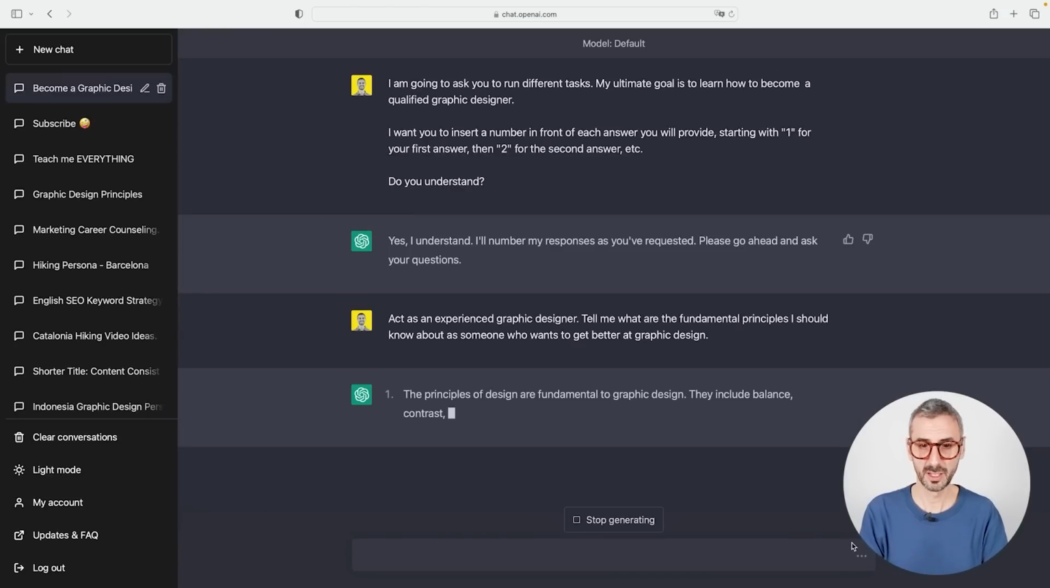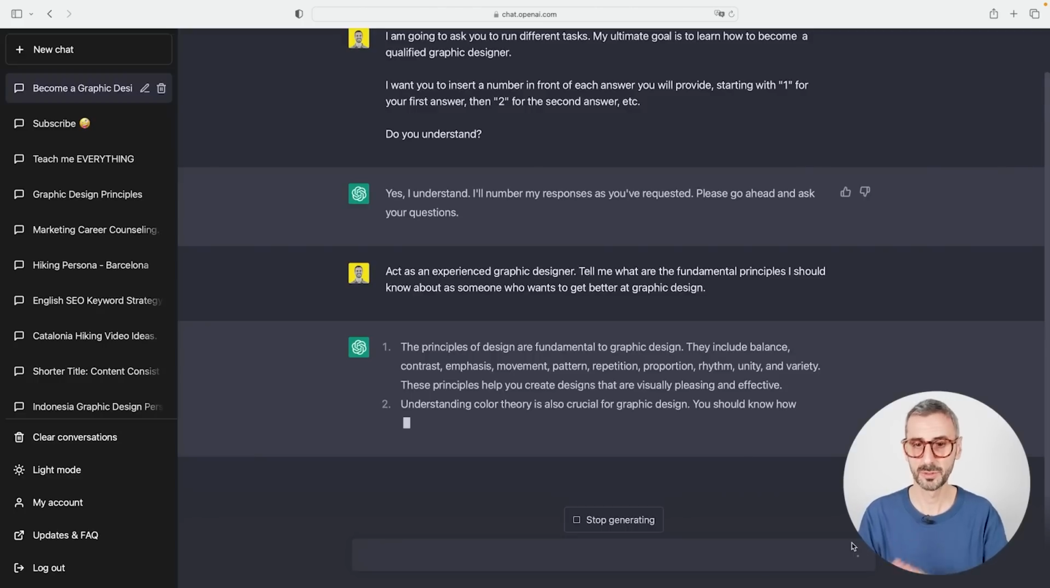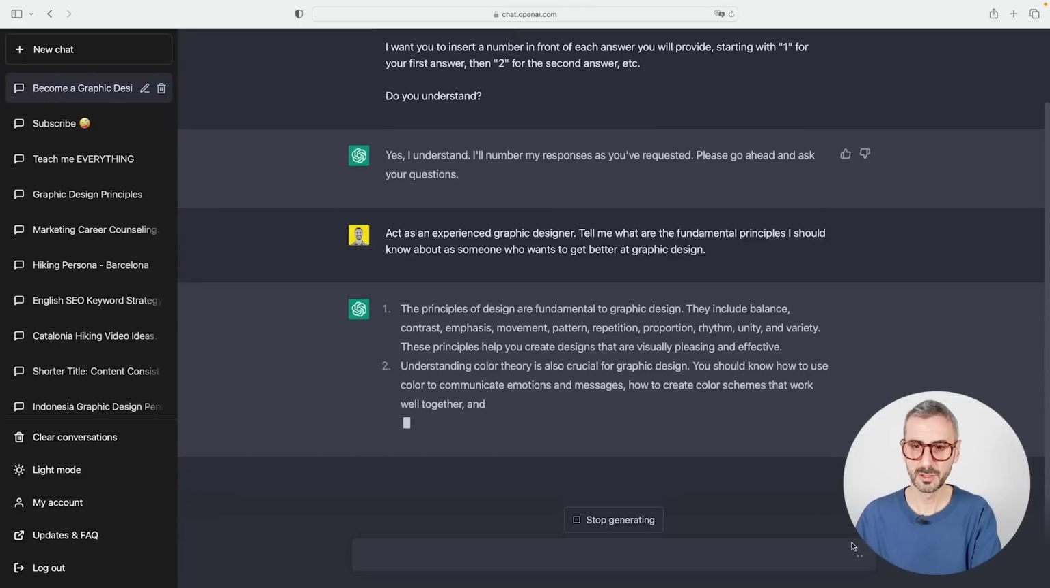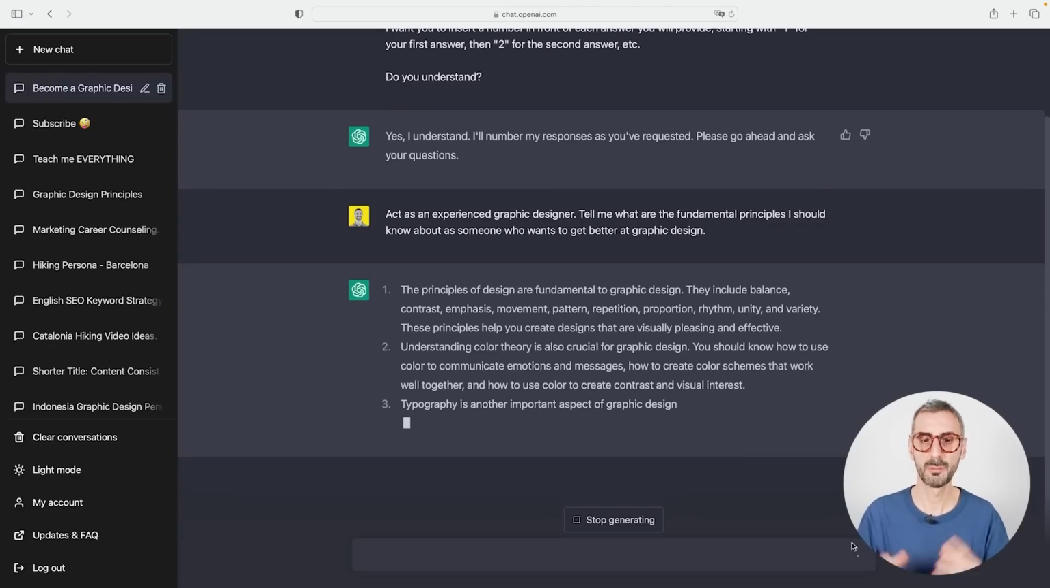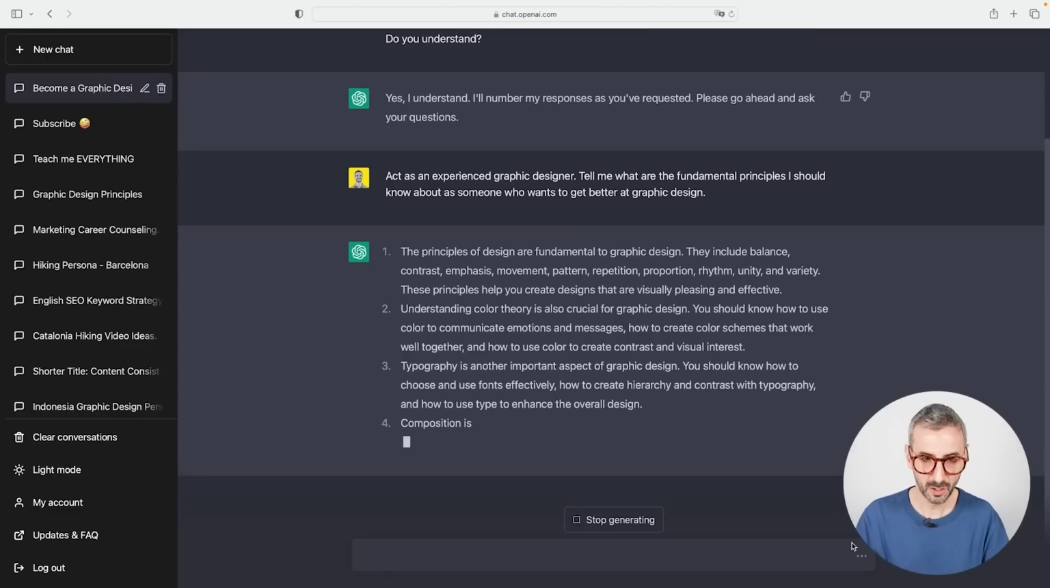The principles of design are fundamental to graphic design. They include balance, contrast, emphasis, movement, pattern, repetition, proportion, rhythm, unity, and variety. These principles help you create designs that are visually pleasing and effective. Understanding color theory.